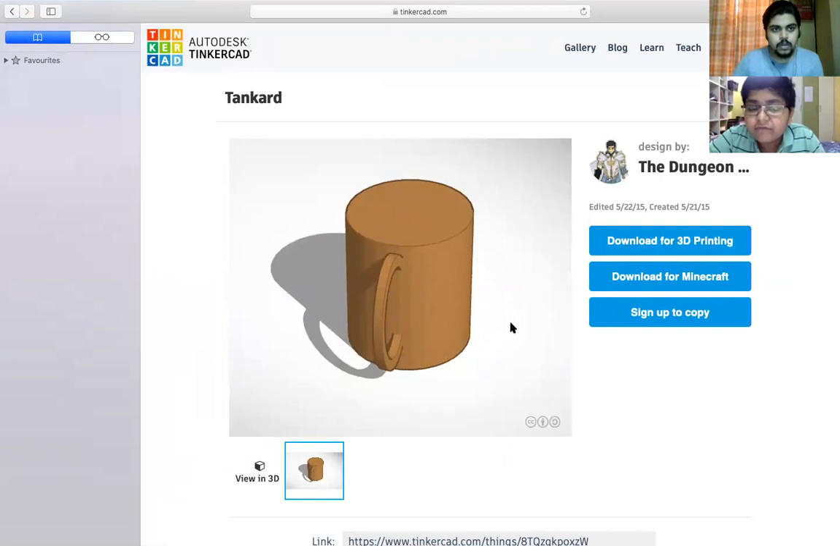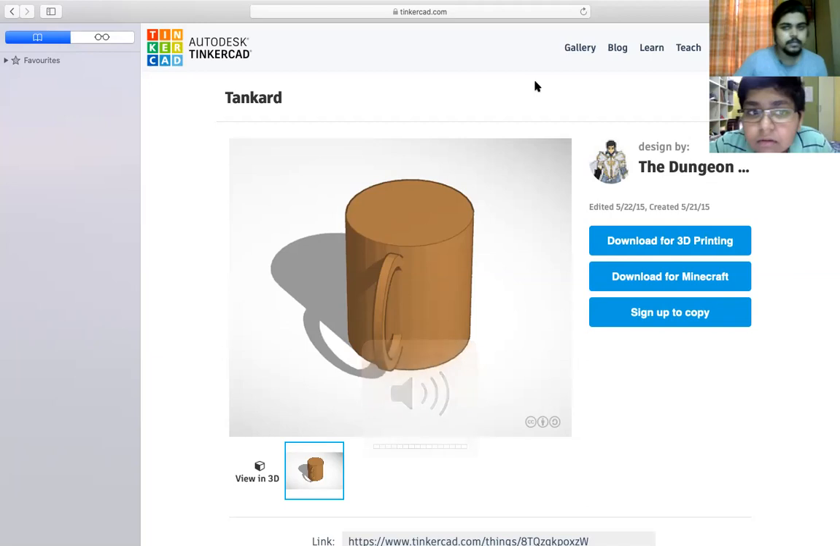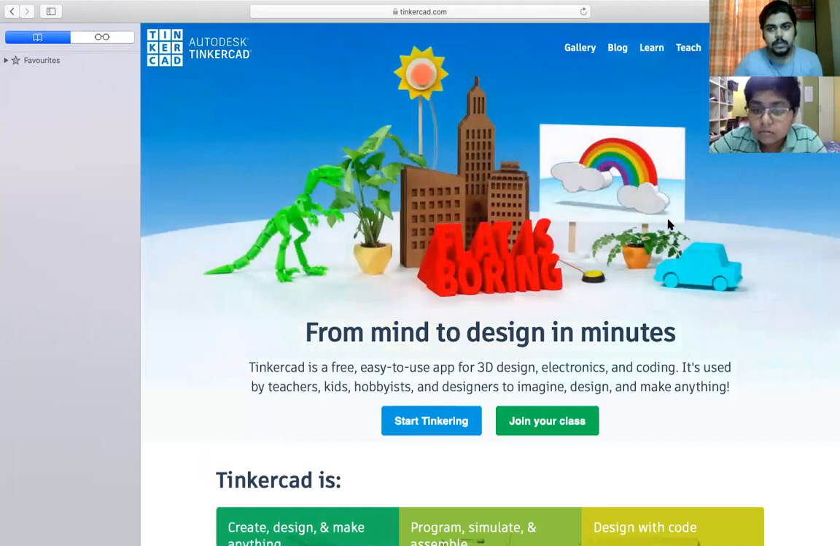So now what do we have to do, sir? Click on the Autodesk Tinkercad logo. Click on that. Now, start tinkering.